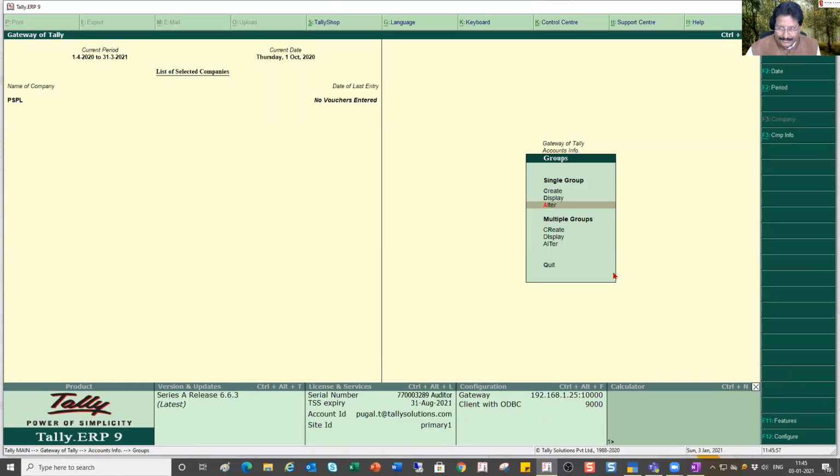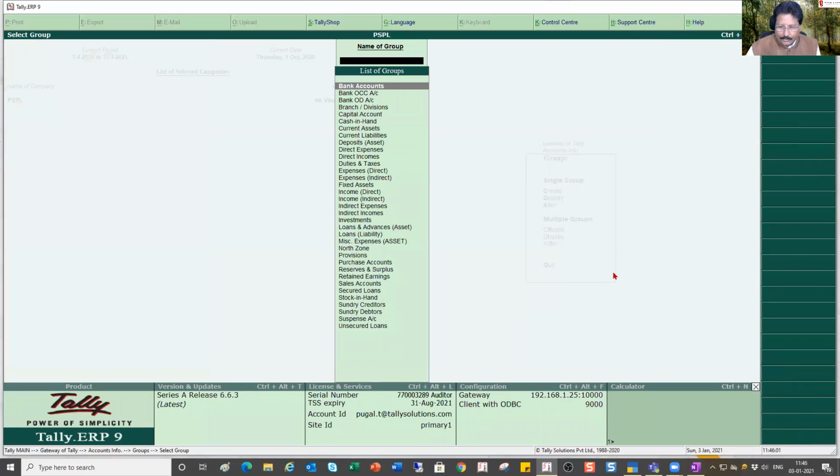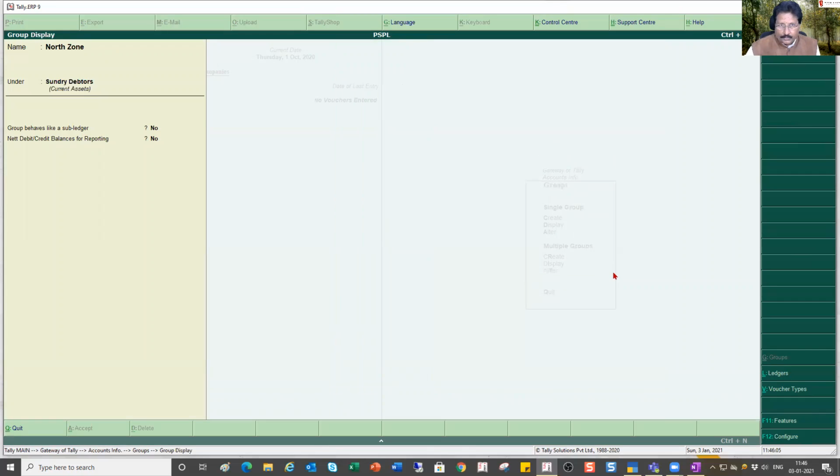Okay. Now what is this display? Display is like your safe mode. Let me select North zone. Now I've selected. In the display option, Tally is only going to display your master for you to cross verify and see whether you have created the master appropriately, as per the requirement of your organization, and whether you have selected the options that are required.